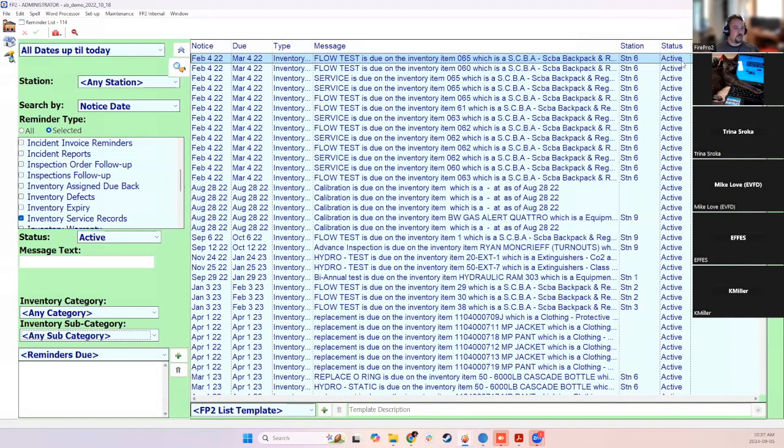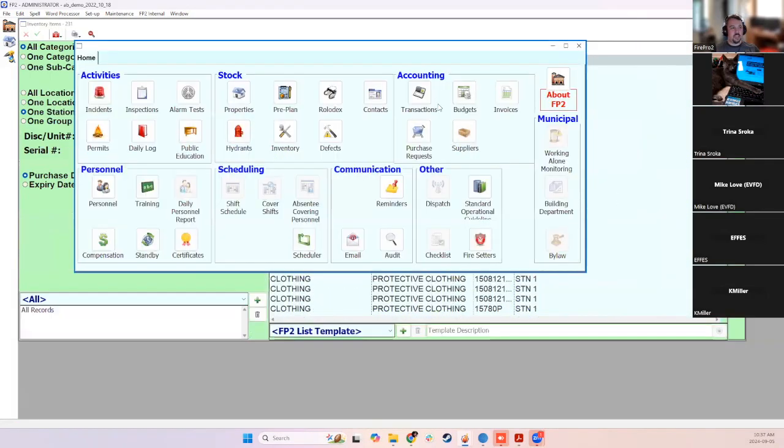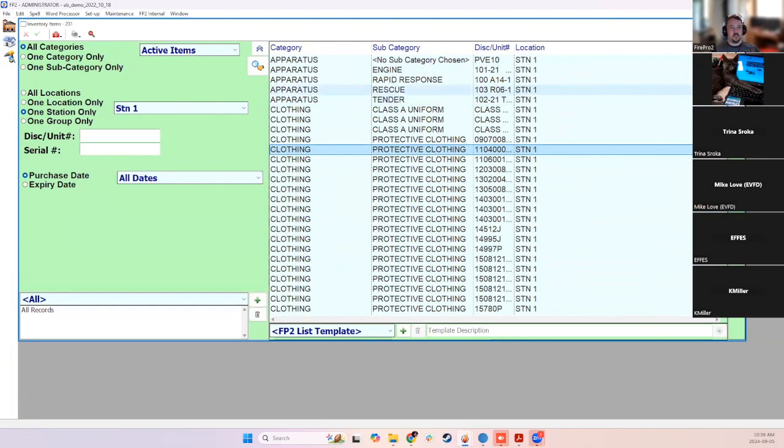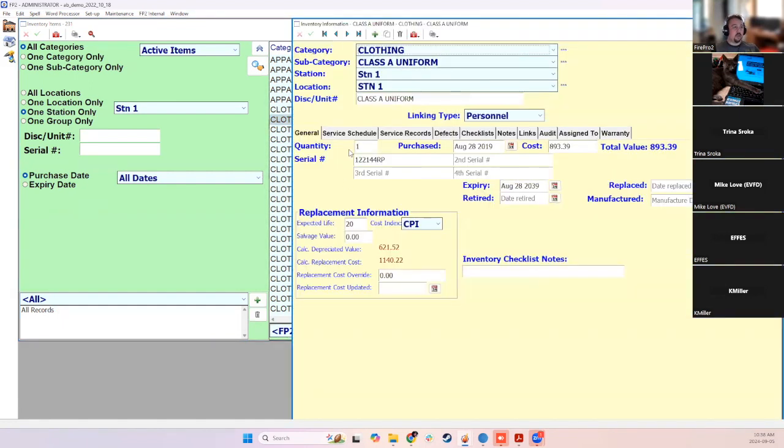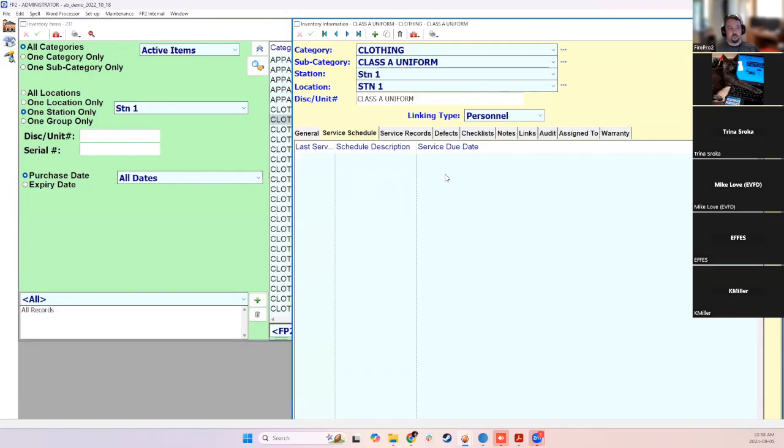You can also set FirePro up to email these inventory servicing reminders to specific people if that's something that you want to do. I tend not to do that by default because I don't necessarily want to be a source of spam and stress, but it is possible if you want to do it. So this is another way to get those same servicing notifications, but it can be a nice targeted way to do it is to run a scheduled service.